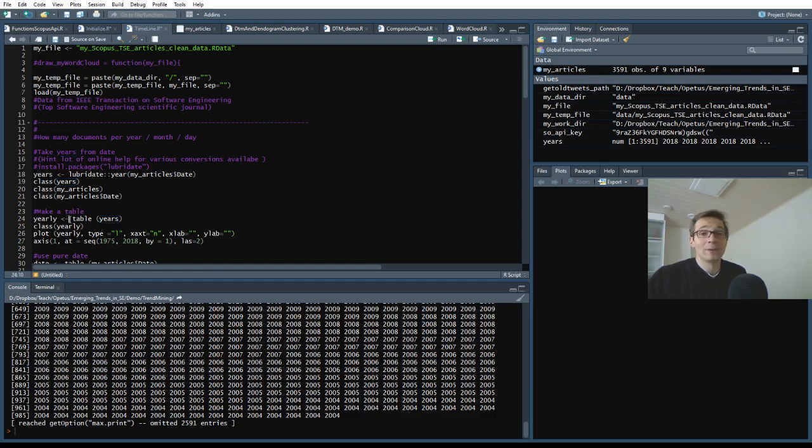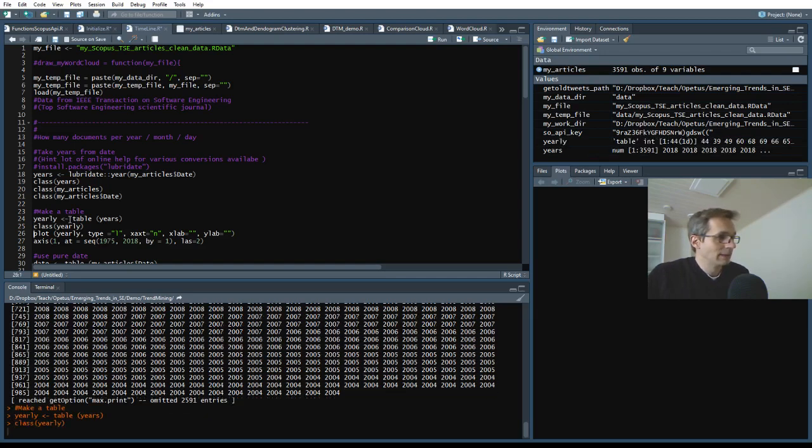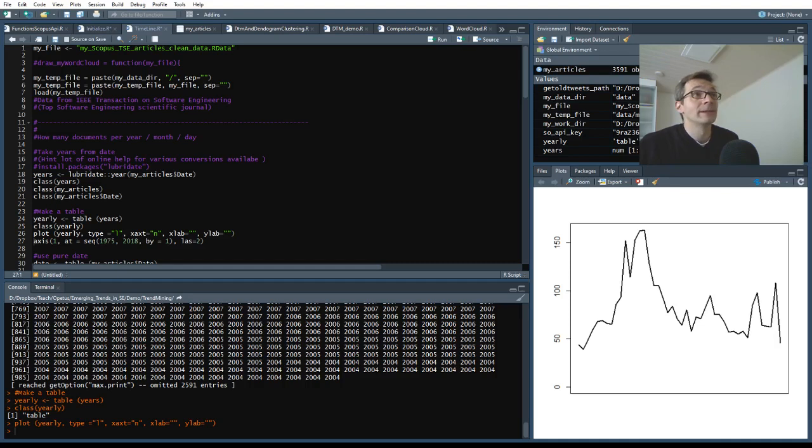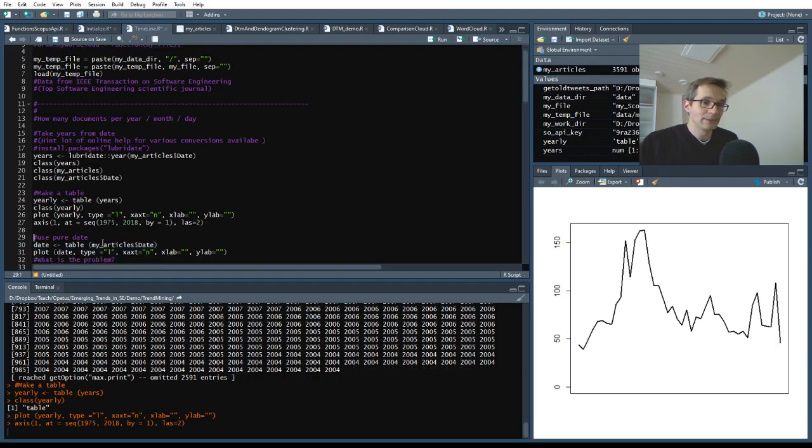A very simple way to look at this data is simply to plot it. So first I make a table. I confirm that I have a table which is yearly, and then I plot it on the screen. You can see it right now, and you can see the number of papers. But as you can see, the years are not yet shown, so I execute line 27, which adds in the years. And now you can see the years as well.